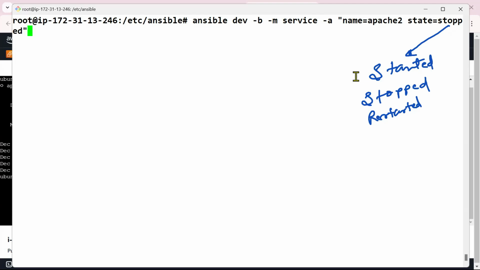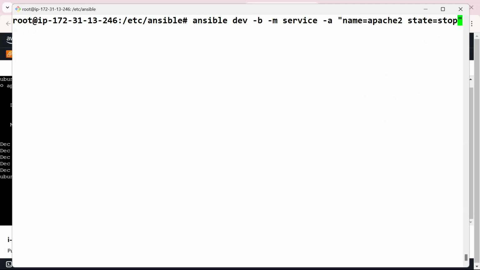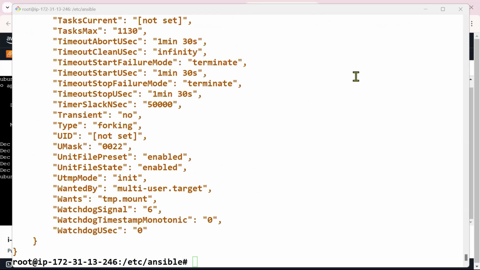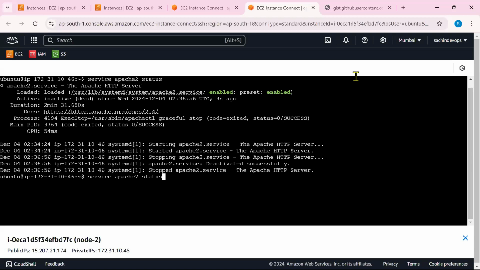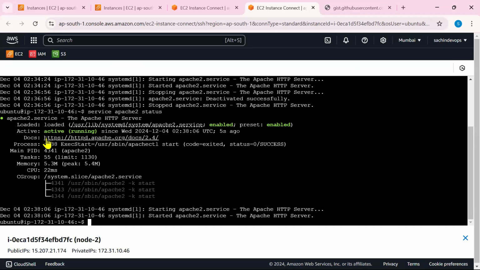Okay, now if I wanted to start the same server again, what I need to do? Just change the state here to started. Okay, just execute. Now come back and see the service Apache 2 status. See, it is running. Even if you check for other machine also, it will be running.